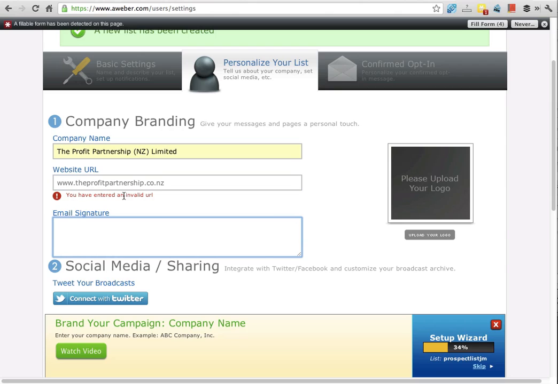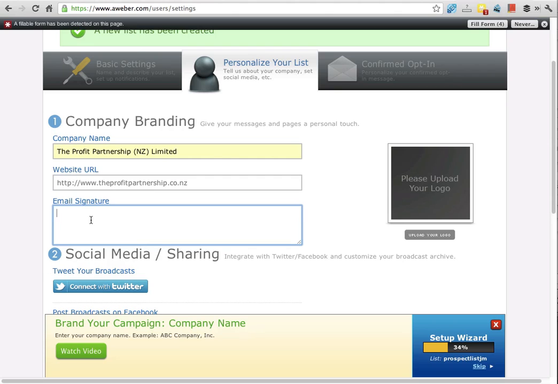It tells me here you've entered an invalid URL, so I need to make sure I do the http://. That should work now. An email signature: Jamie McKean, jamie@jamiemckeen.com.